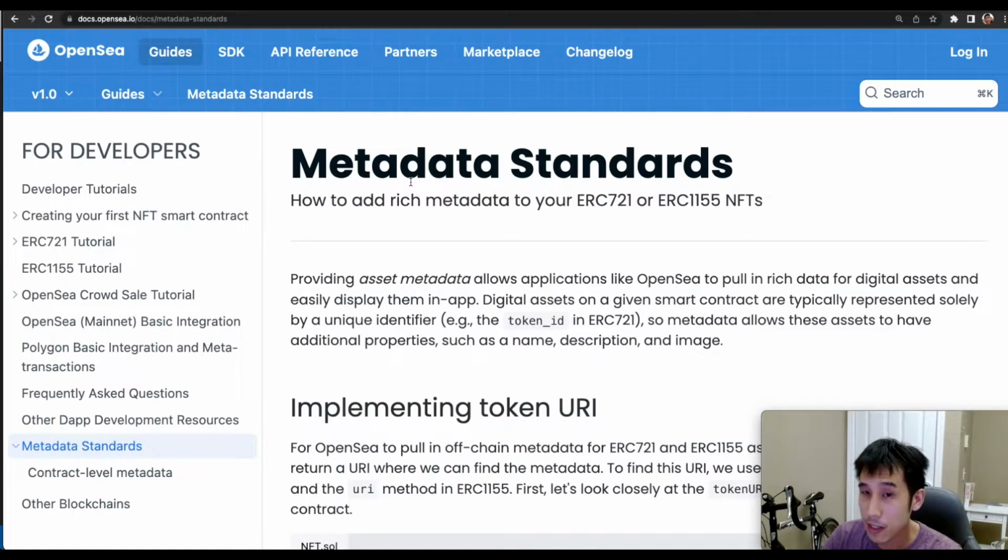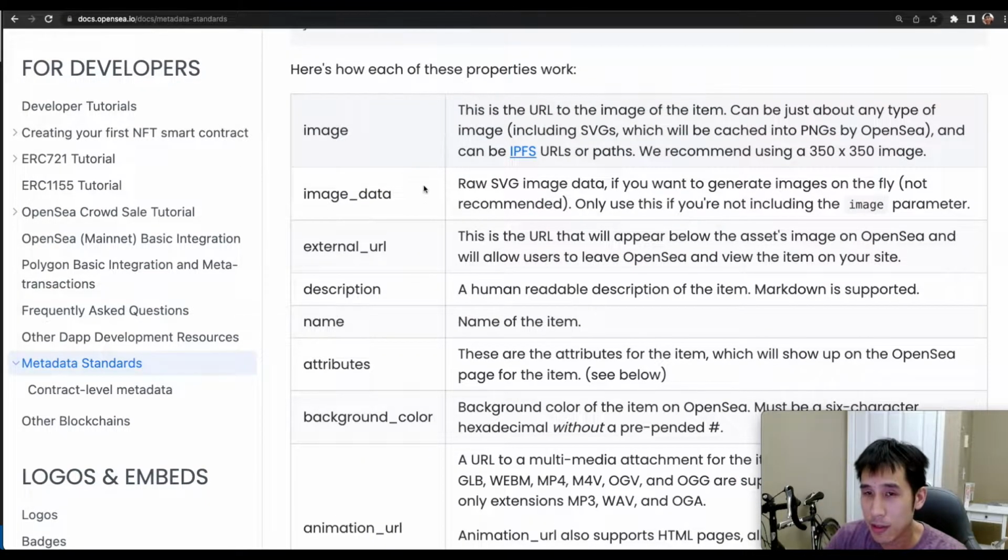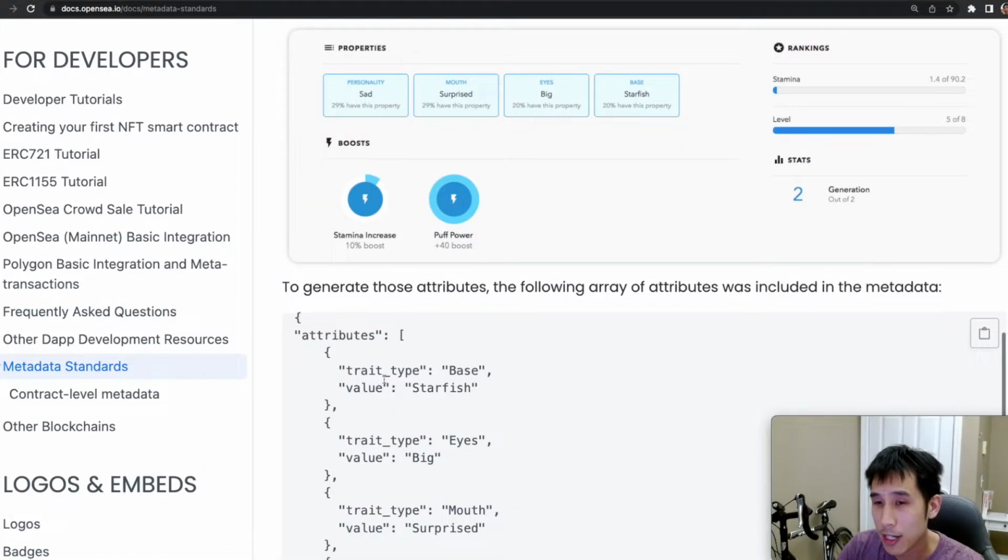For any NFT that you create on OpenSea, you can go to the OpenSea metadata standards page to see what properties are supported. We see that OpenSea supports properties like image, image data, external URL, description, and name, and attributes, where every attribute has a name called a trait type as well as a value.